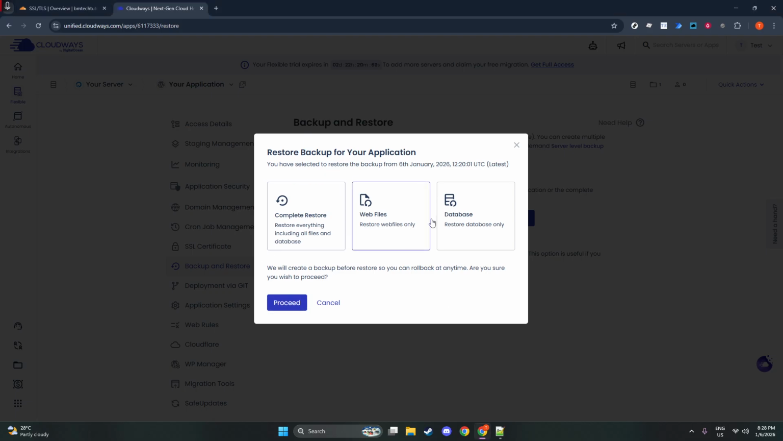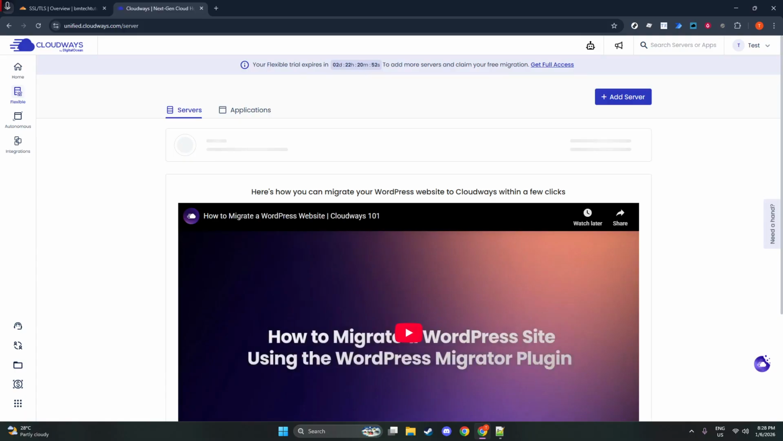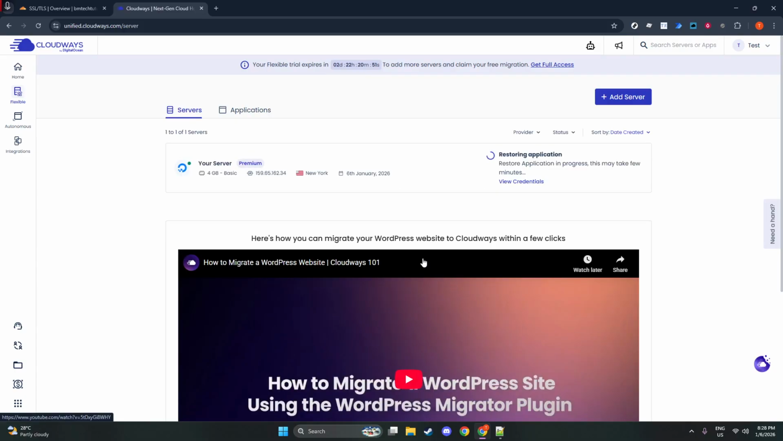Once you've chosen the option that fits your situation, click Proceed. Let the process complete without closing your browser. Afterward, visit your site, test key pages and forms, and clear any caches or CDN if you use one. If issues persist, try a different restore point that predates the problem and review your logs to confirm stability.